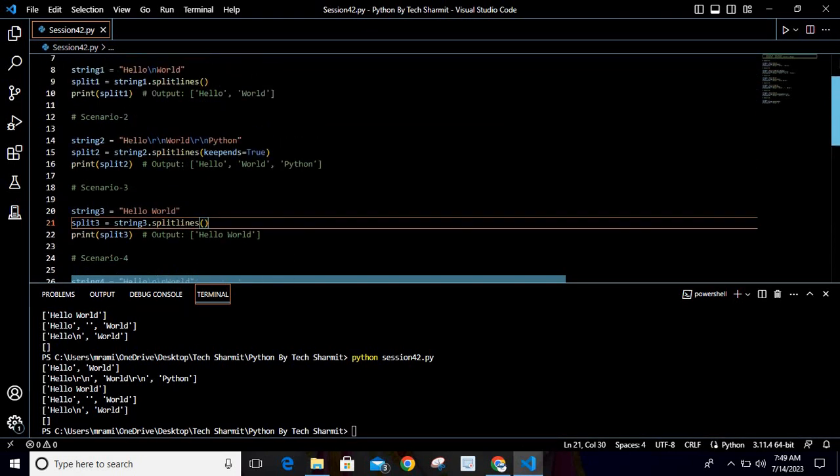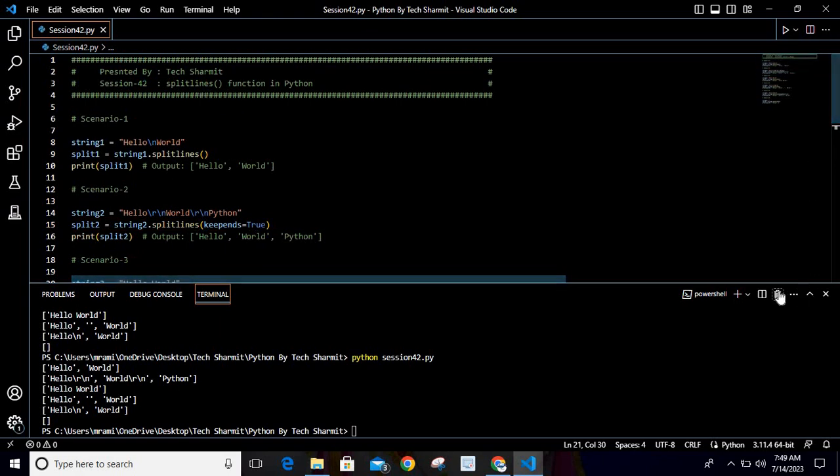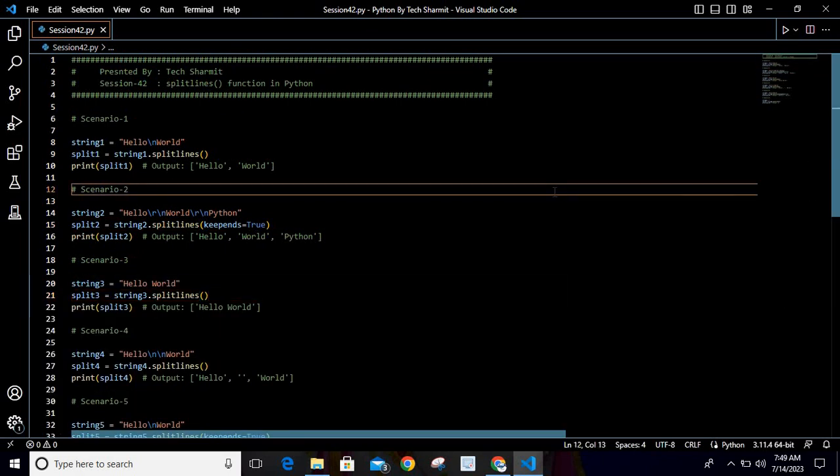So these are some scenarios that we can use for splitlines. I hope it is clear to all of you.